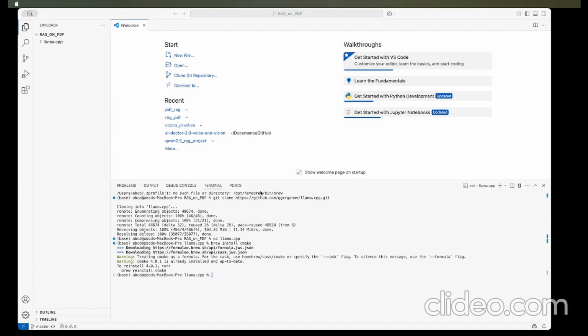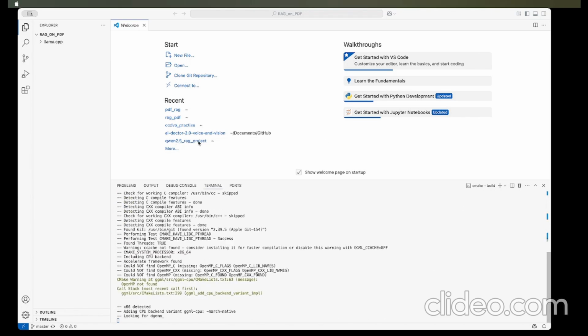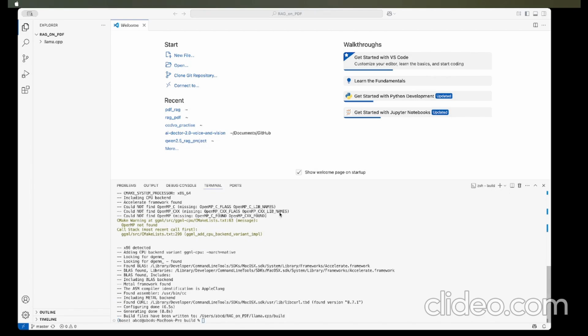After installing CMake, inside the llama.cpp directory we need to create a build folder. So we'll say mkdir build and we will go inside the build folder. Now we will generate the build files with CMake. And now what we are going to do is we'll build llama.cpp.